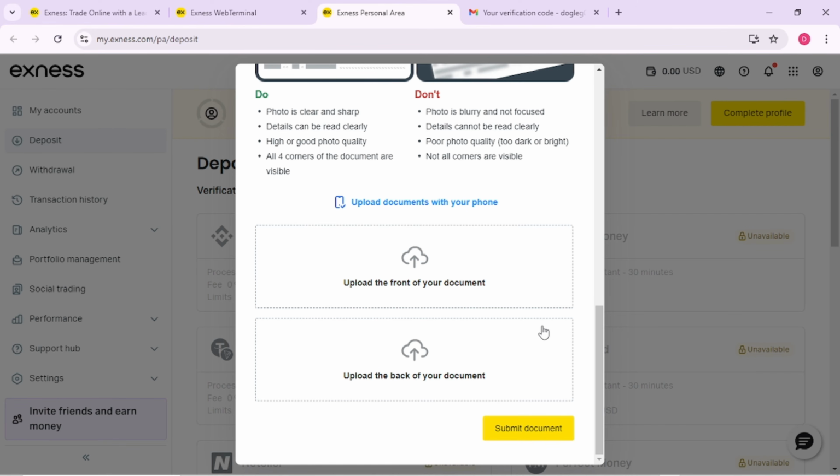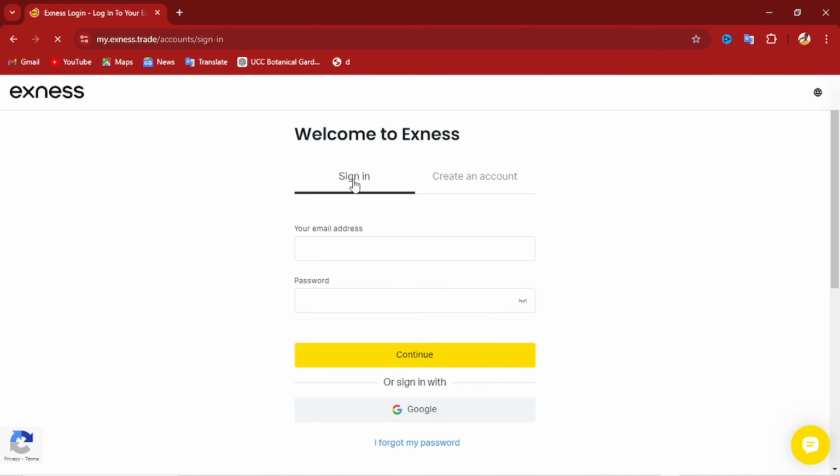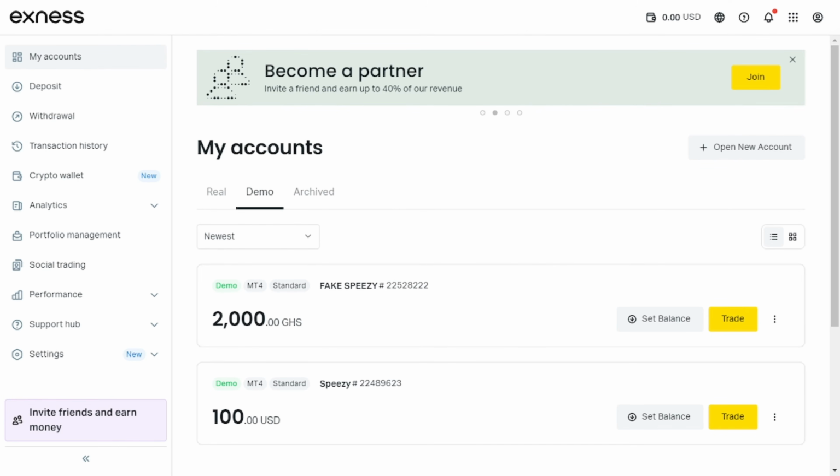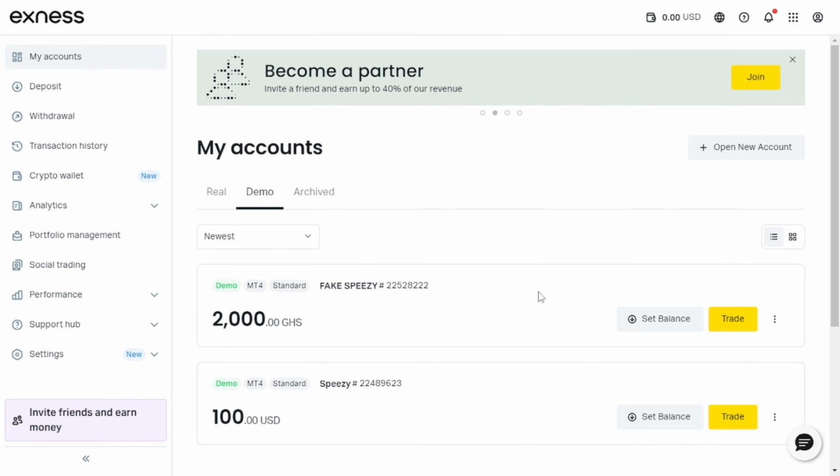Now I'm going to log into my main account so that I'll show you how you can create a demo account and start trading if you're a beginner. After signing up and verifying your account, next time you are opening, just come to sign in. Then I'm going to enter my details. All right guys, after verifying your account, how do you open a demo account? If it is real, just select demo account here. Next thing you have to do is click open new account.